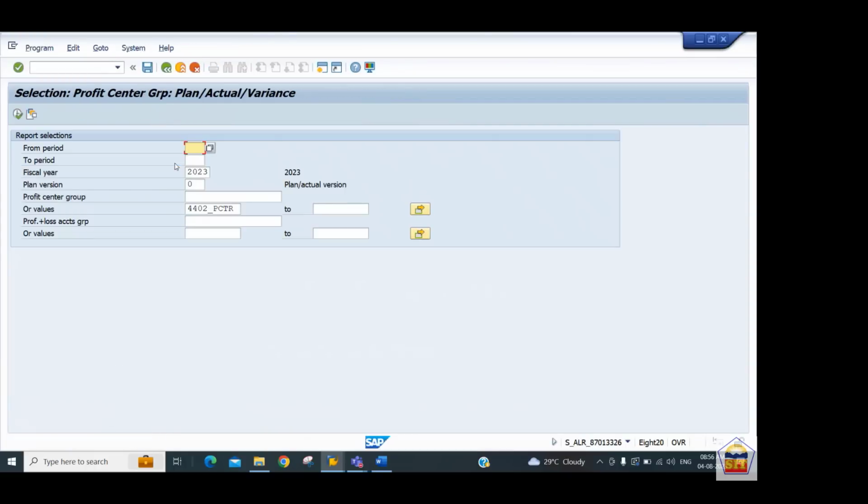We can just see the period range we can have here. It is 1 to 12. Year is 2023. Version for the planned values we have used, it is 0. And we can take here both of our profit centers, 1 and 2. And here we can click on the execute button.